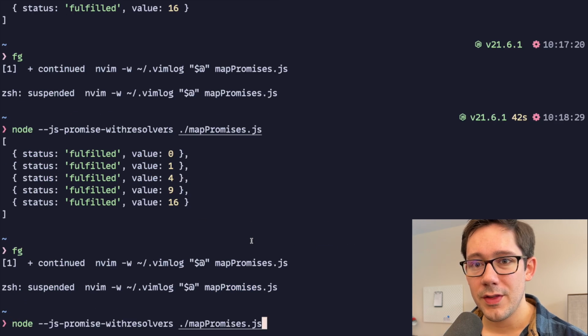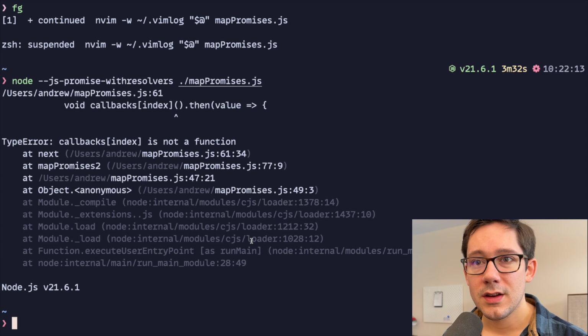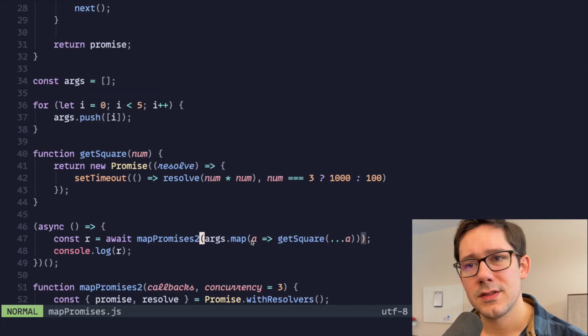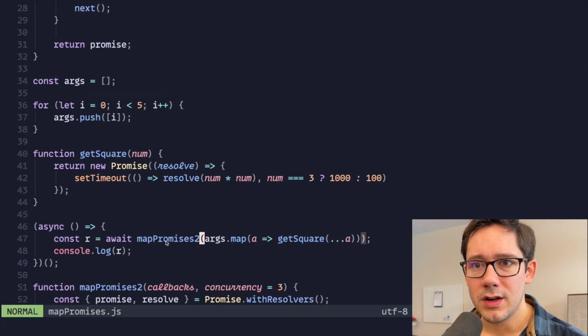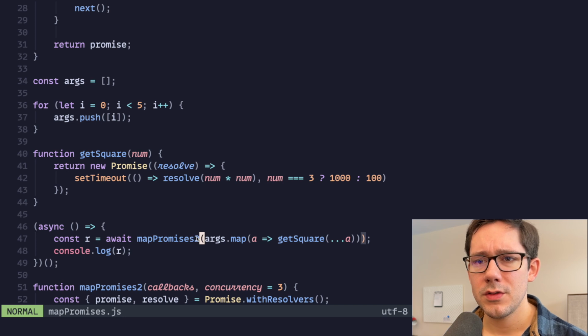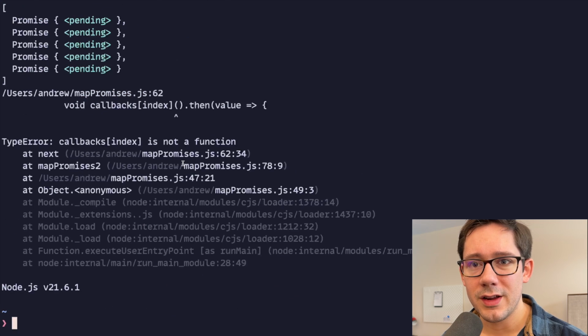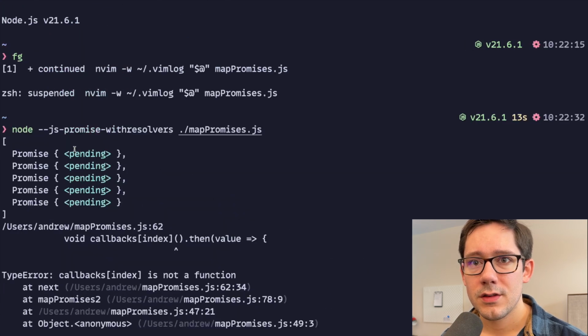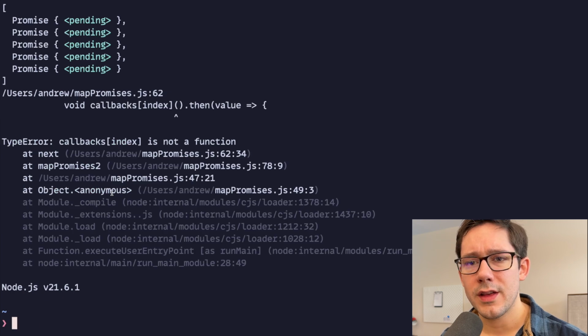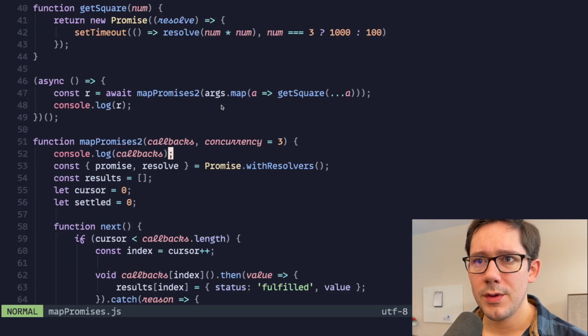And so now if we run this, we should see callbacks at index is not... that should be an array. We're going to do a bit of live debugging here. And we're actually calling these already. That's not what I want to do. Why are we calling those?